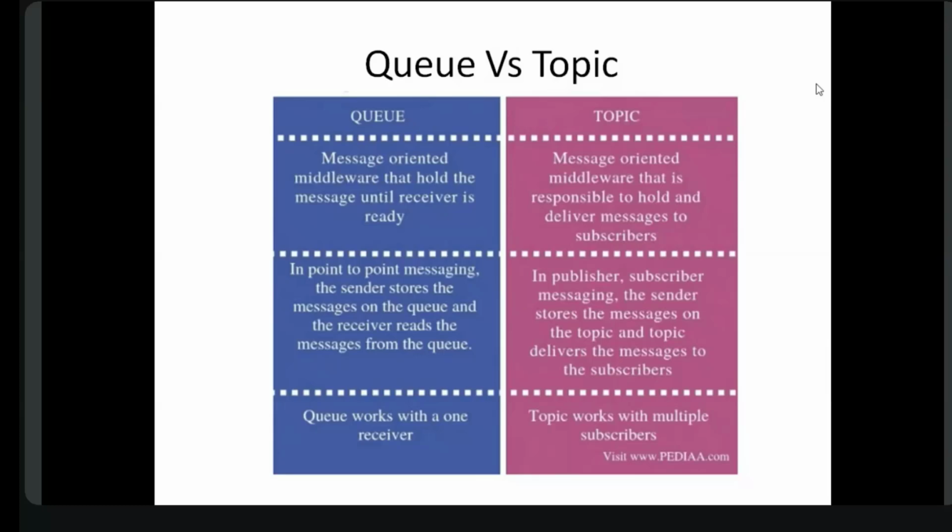Producer will send the data to queue, consumer will read the data from queue. Okay. So queue you might have heard, but topic is something new which you might not have heard. So what is the basic difference between queue and topic?